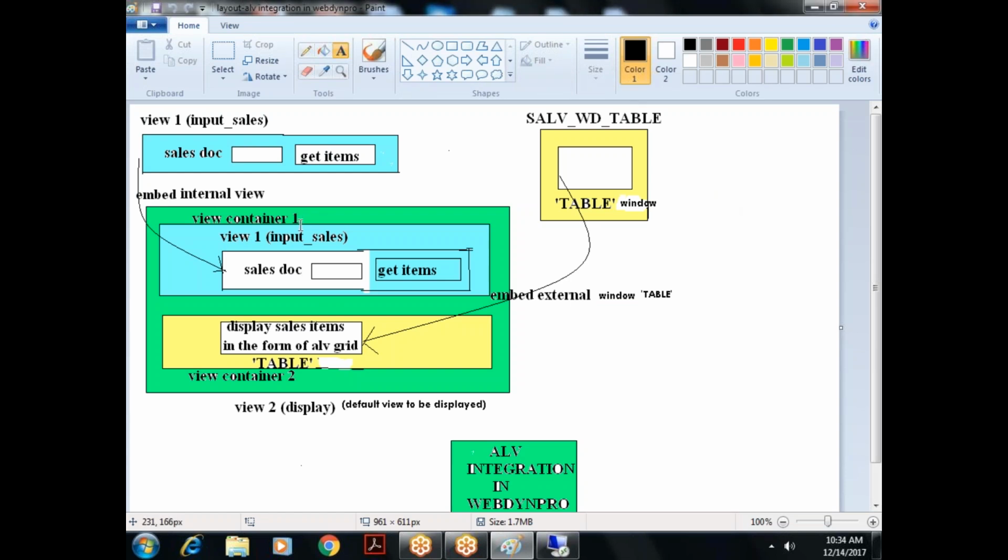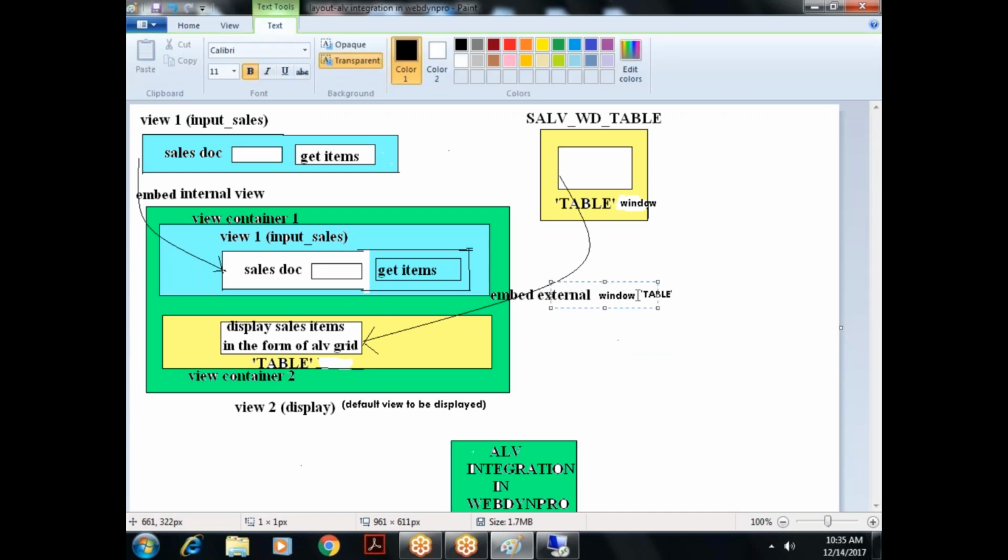In the first view container, I have to embed an internal view, meaning the view which is coming from the same Webdynpro component. In view container 2, I have to integrate an external view, for ALV purpose. What is that external view? I have to embed a table.